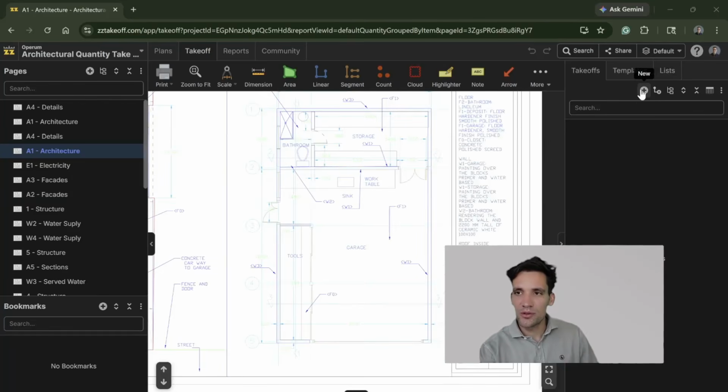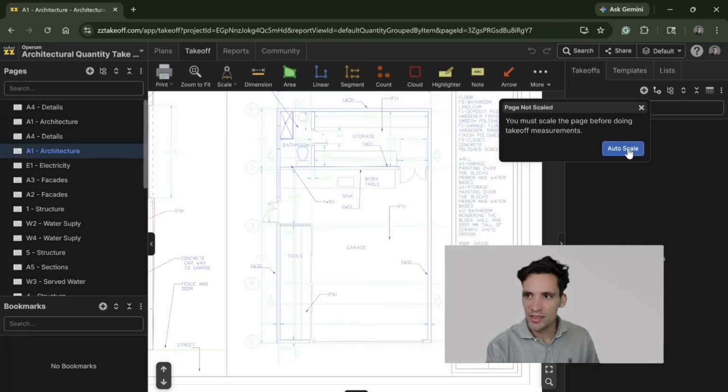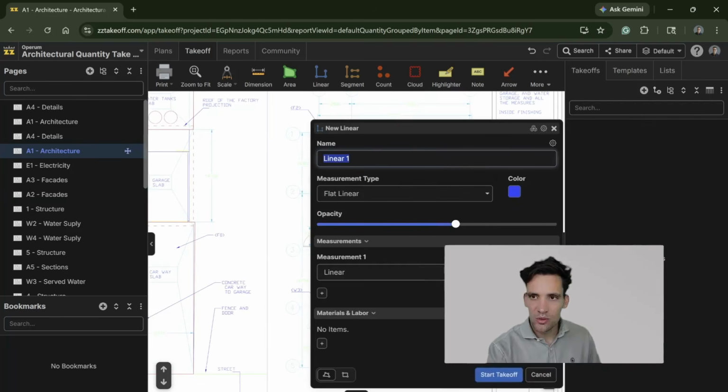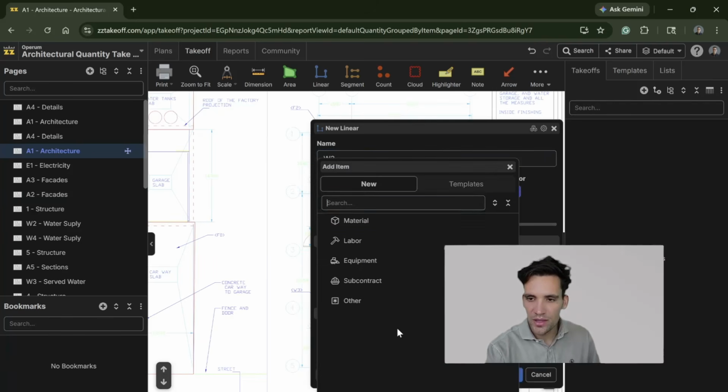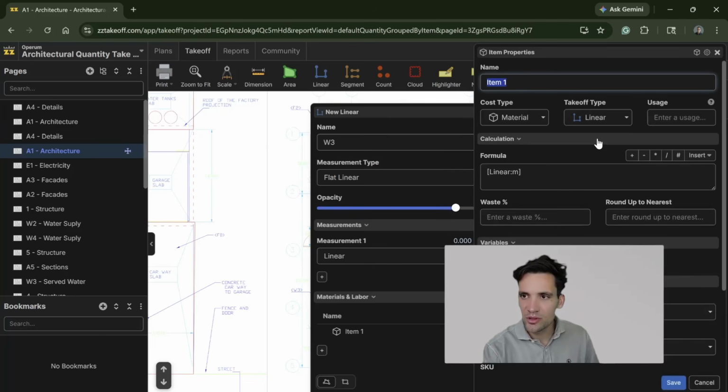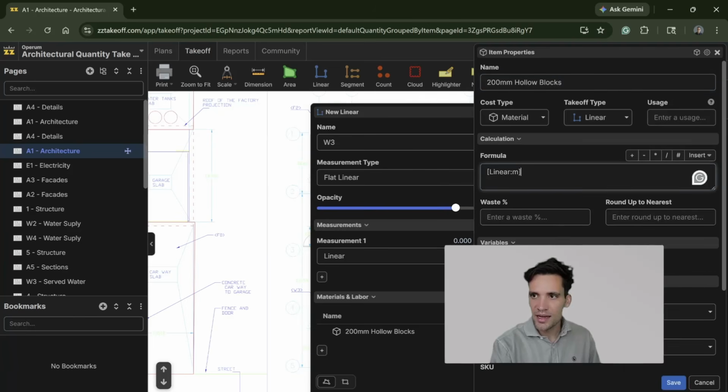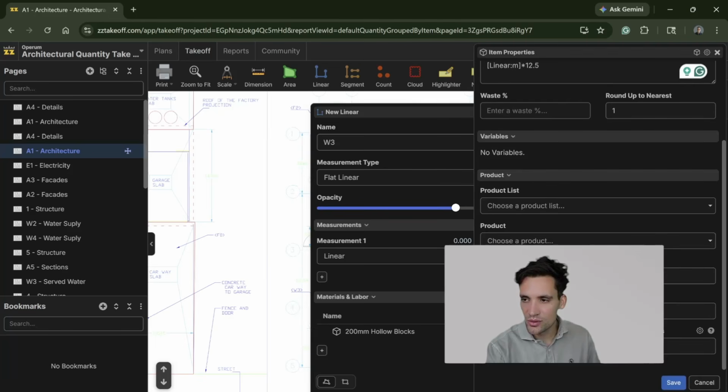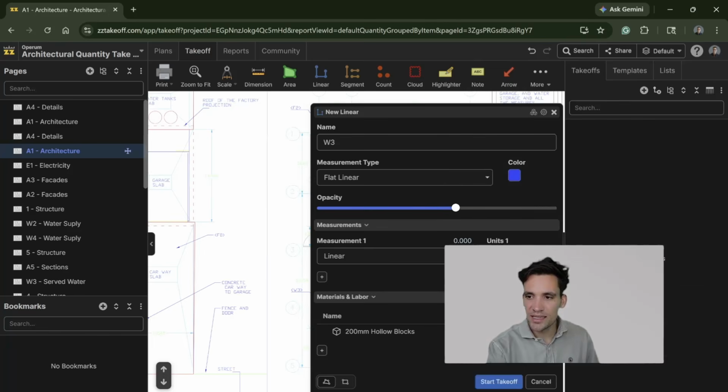In my takeoff software, I'll create a new linear measurement. I've got to auto scale it. I'll call this W3 for wall type 3. And the first thing I'm going to do is add a material item, which is going to be the blocks, or we'll call these 200 mil hollow blocks. And I need 12.5 blocks per linear meter. I'm going to put this rounds up to the nearest 1, and the units is going to be each. So that is my blocks.